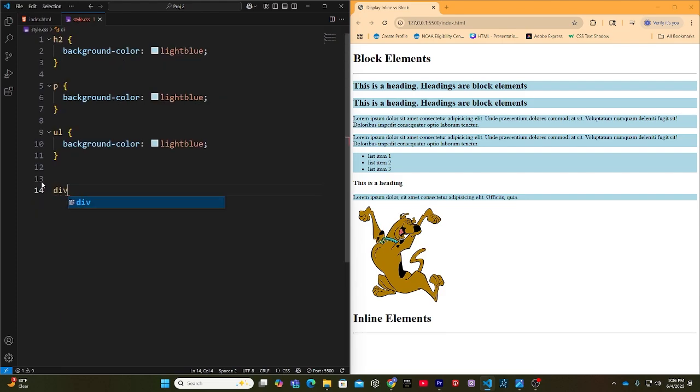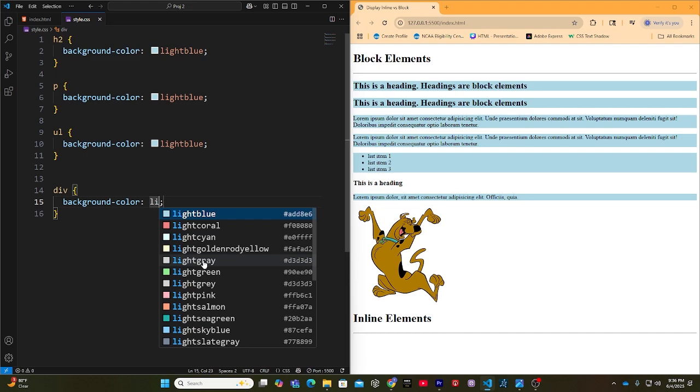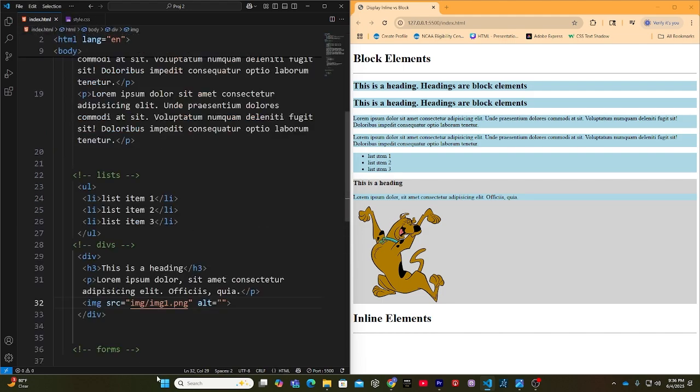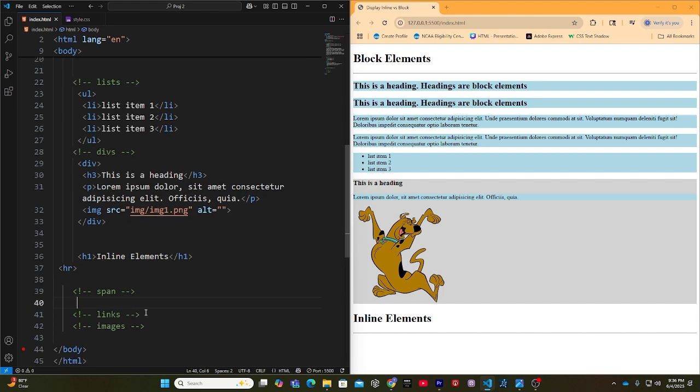All right, and let's style this div. And let's go light gray. All right, and so as you can see now, the color of the div is light gray, and we have a paragraph inside the div which is light blue. All right, so we're not going to worry about forms. You can kind of get the point here. We'll take forms out. Okay, now for our inline elements, we're going to do a paragraph with a span.